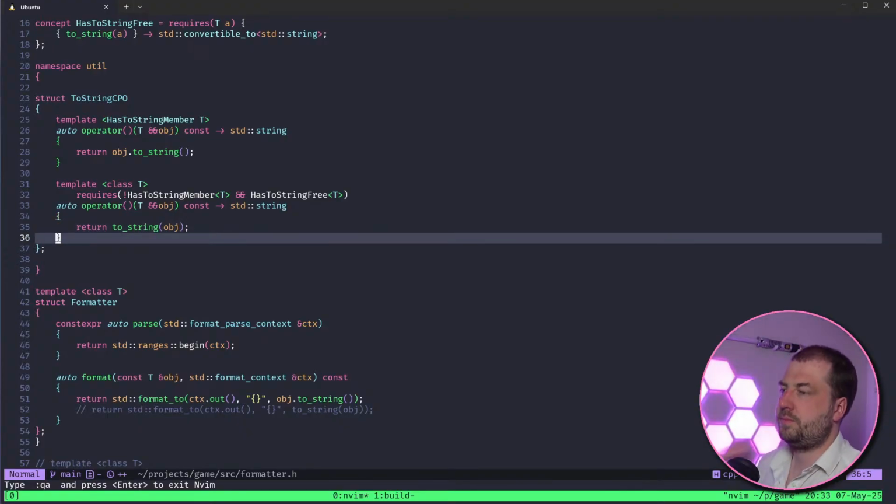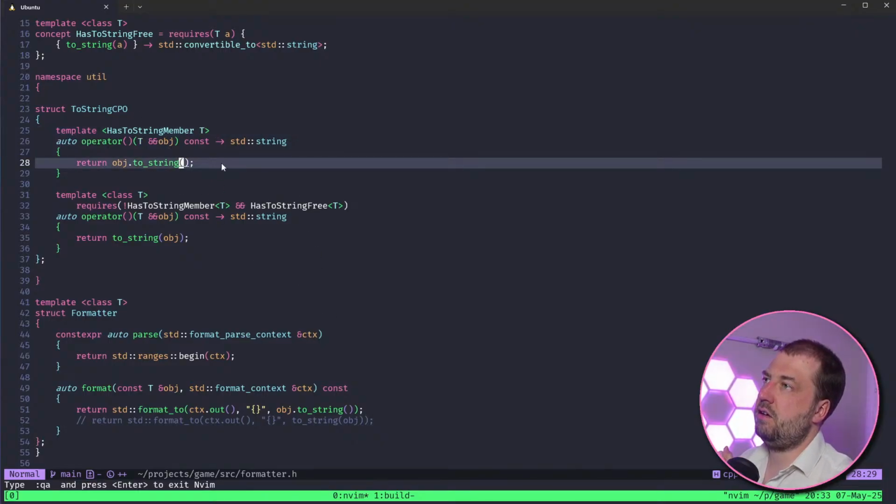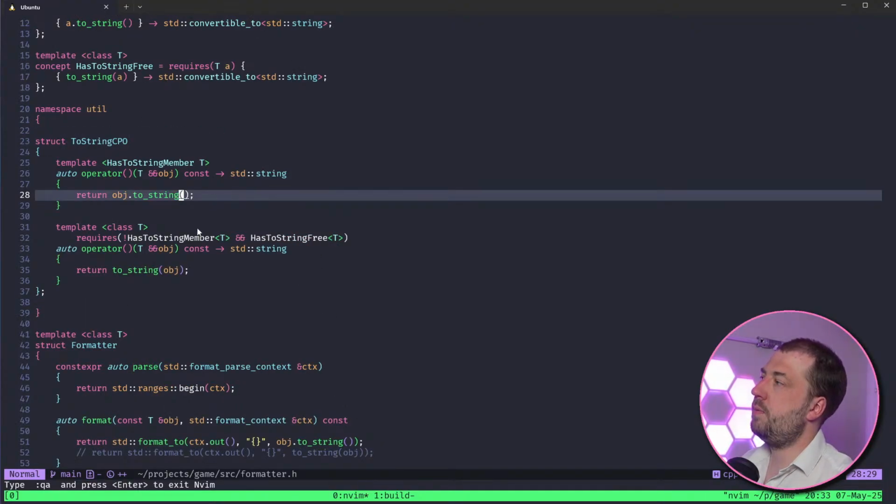Okay, so what we have now is a struct which, if we were to instantiate it, we can call like a function, and we can selectively take. If we pass in anything with a toString method, it will call toString on it. And if we pass anything with a free toString method, we will pass that into it.